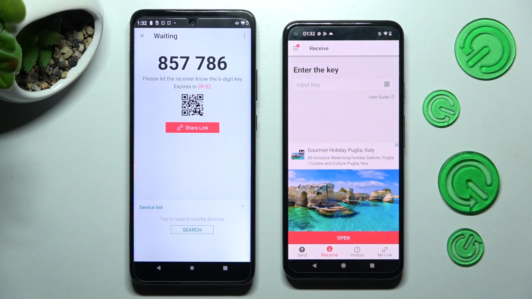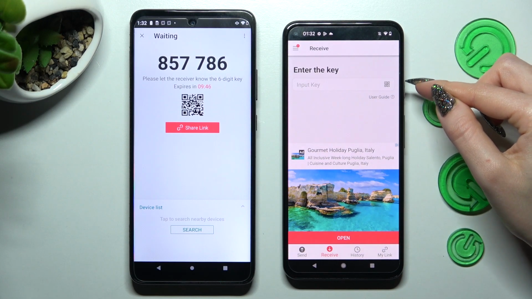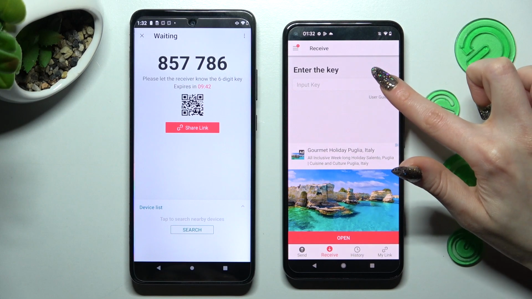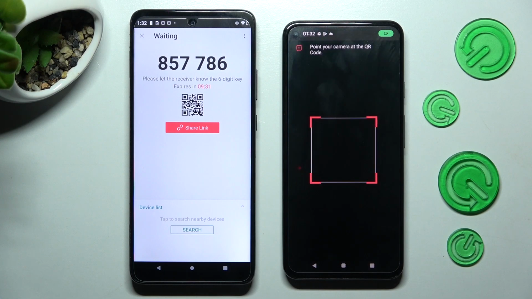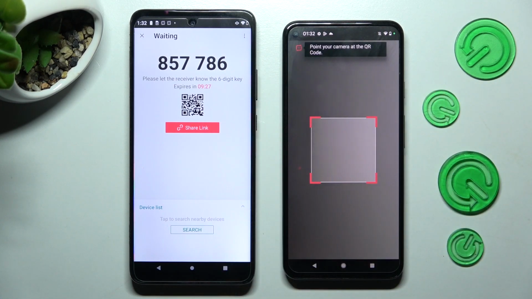Now pick the best connection way for you. You can scan this QR code by selecting this scanning icon on Google next to User Guide. Allow camera access by choosing while using the app or only this time in the pop-up. And lastly, point your device's camera at the code.